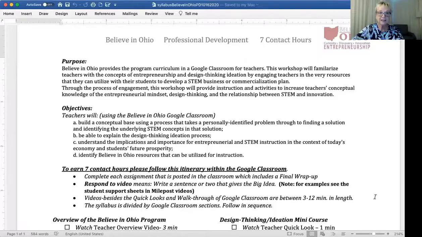So hopefully you've already taken a look at our syllabus here and have downloaded it and maybe even have it printed in front of you. Our purpose is to engage you in our Believe in Ohio curriculum Google Classroom, and through that process, we will enhance or introduce you to entrepreneurship and design thinking. Our objectives are to build a conceptual base using a process that takes a personally identified problem through to finding a solution and identifying the STEM concepts in that solution.